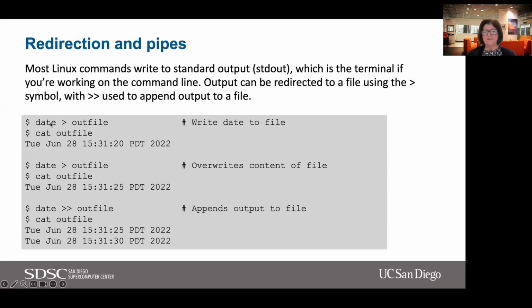I do date, and the date will show, but I can redirect the output from date, which is a command, to a file called outfile, and cat the contents of outfile, which is what you would get from the date. So we're taking the output from a command and redirecting it into some other Unix file, which in this case is a physical file. And cat means print out the contents of this file called outfile, and there it shows up.